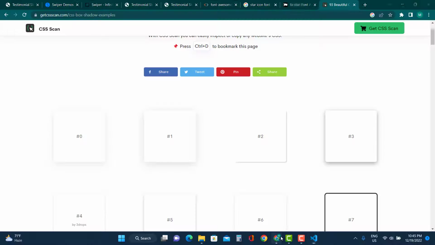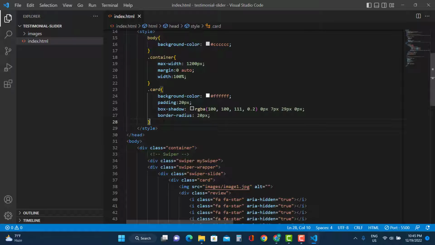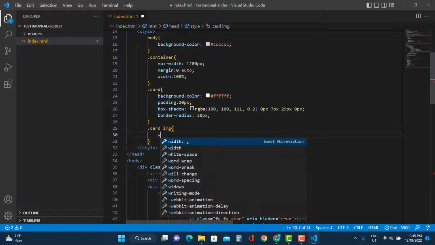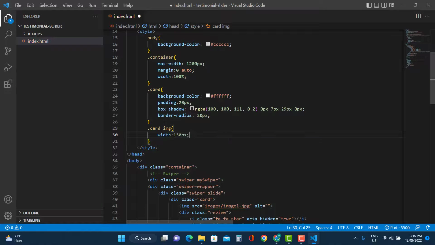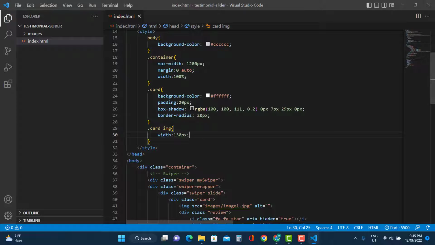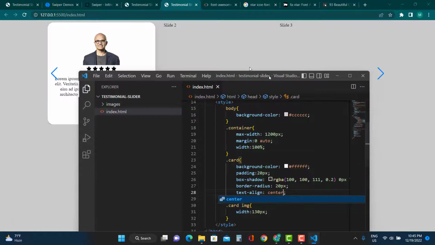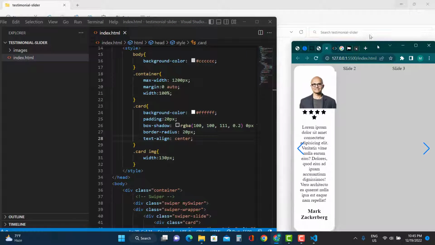Let's see how it looks so far. Okay, so we'll have to give some white on the image. So let's put card image, white, 130 pixel. Okay, now it looks a little better. We'll have to make the text centered, so here I'll put text align center. You can keep it side by side so that we can check in real time.